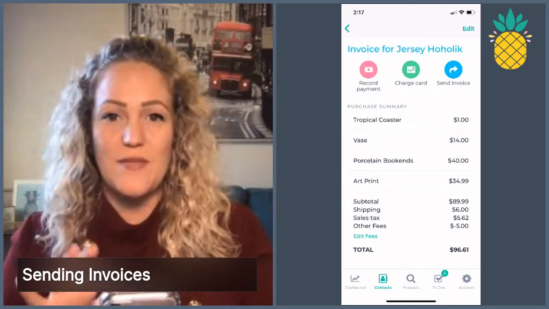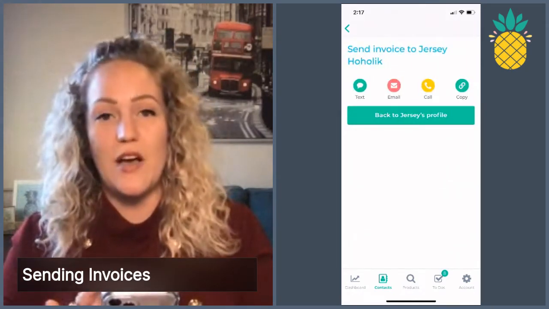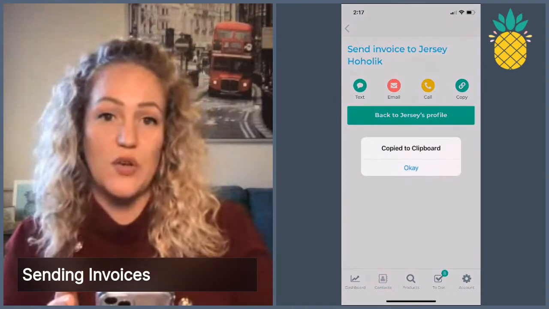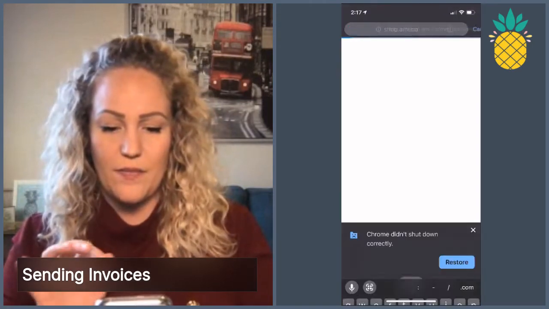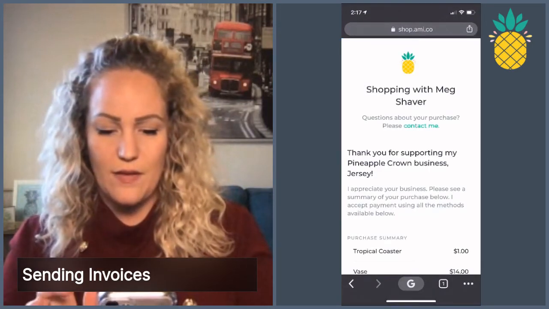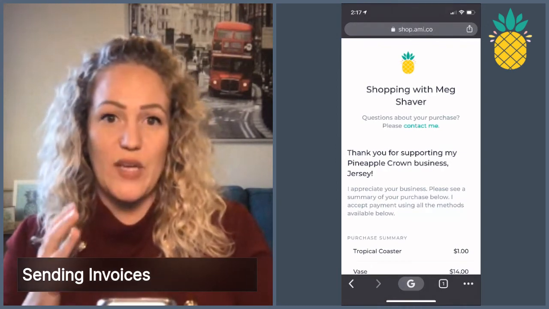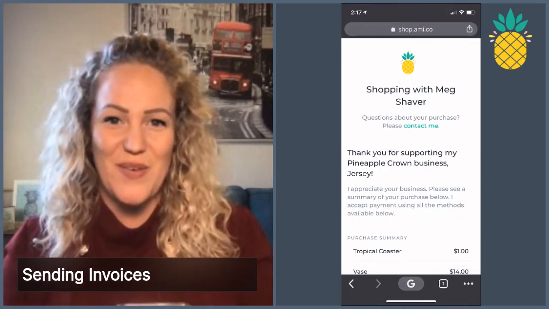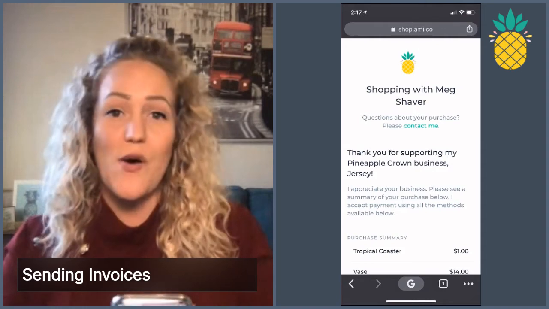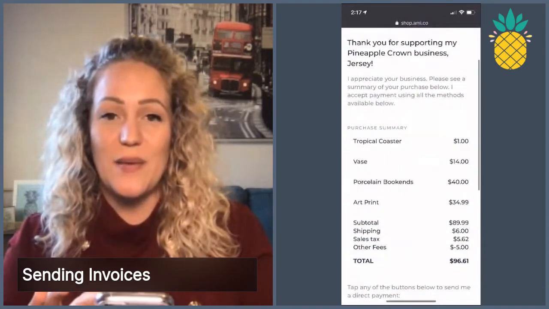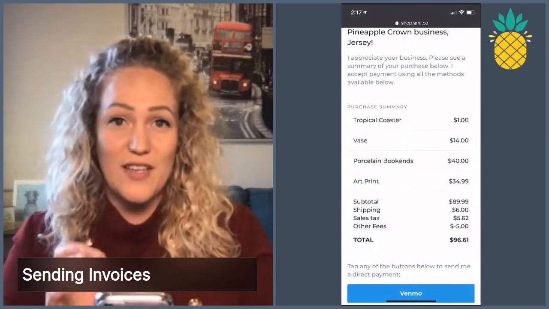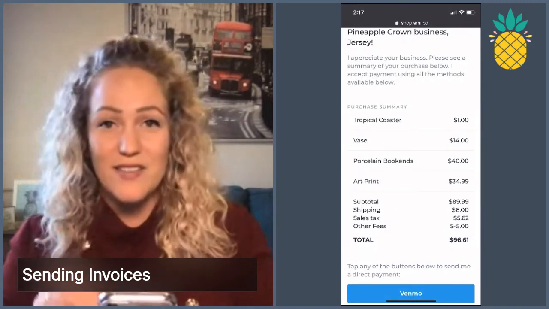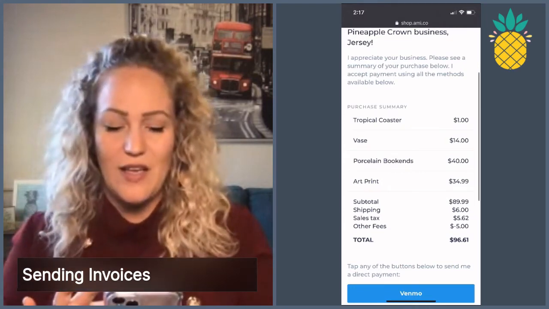So we'll tap on send invoice. And I'm going to copy this for today's purposes so I can show you what it looks like. And we will navigate to that. Perfect. Now we can see what your customer will see when you send them the invoice. They'll open to this page and they'll be able to see their itemized list, including all of the additional shipping, tax, discount, that will all be there.